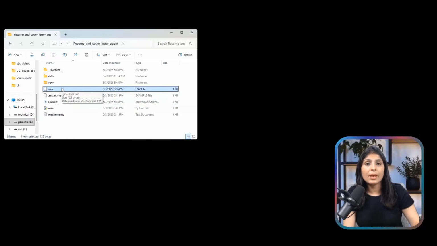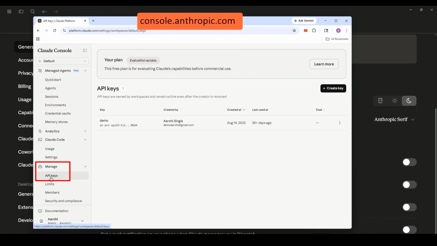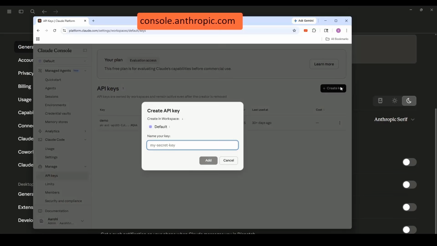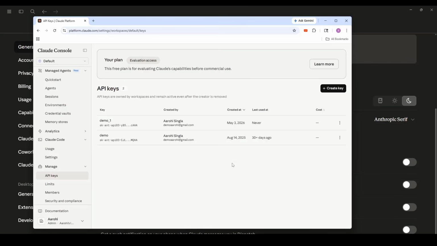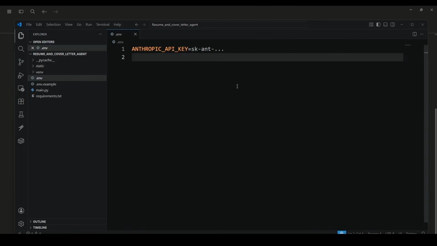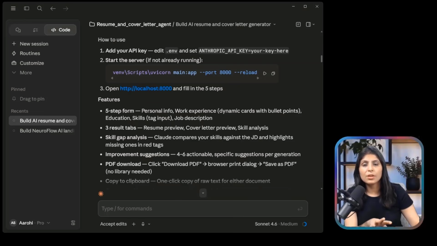So to get the API key, open this link and then click on manage, then click on API keys. Here, click on create key to create a new API key and provide a name to it, and click on add. And this is your API key. Save it somewhere and copy this key, and now paste it in your .env file and now save that file. This env file is in the project folder.